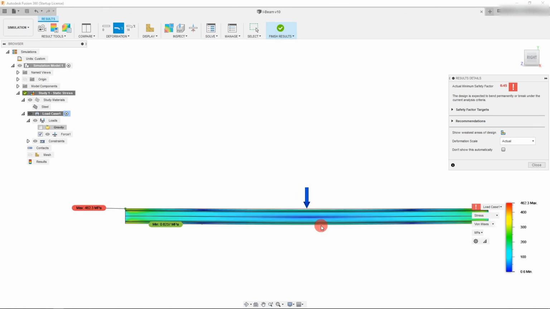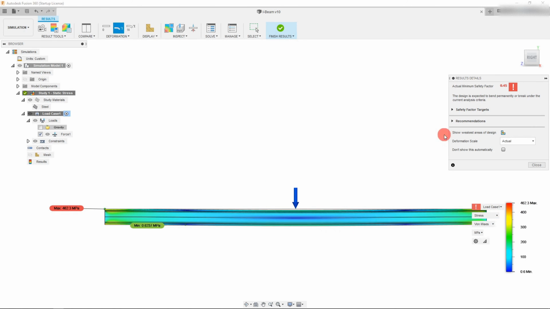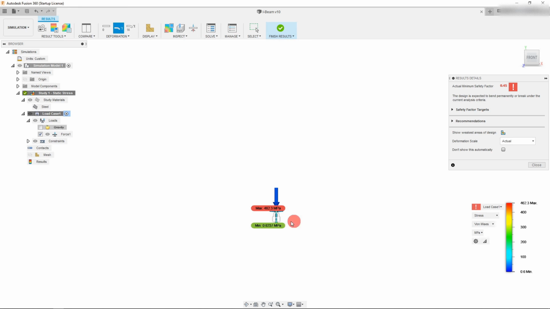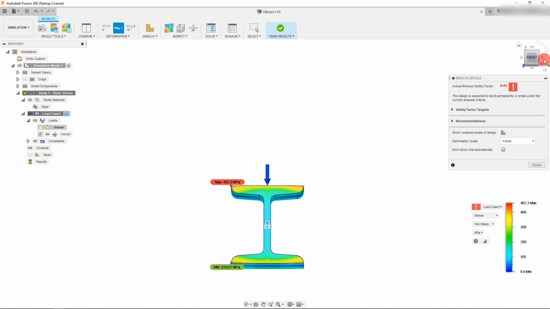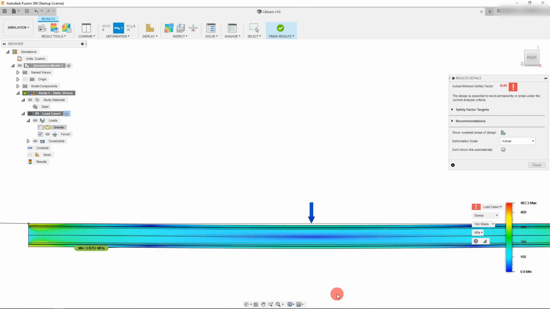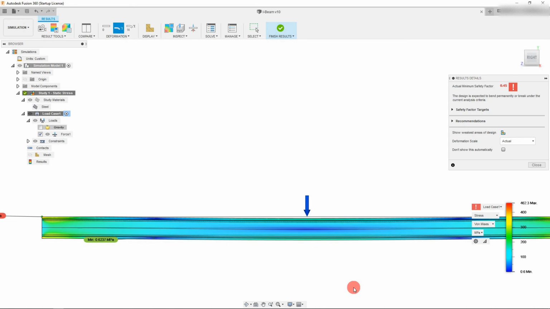And so that's our simulation. This is a way that you can use Fusion 360 to do simulations like this and find out the way that your part or assembly is going to react.